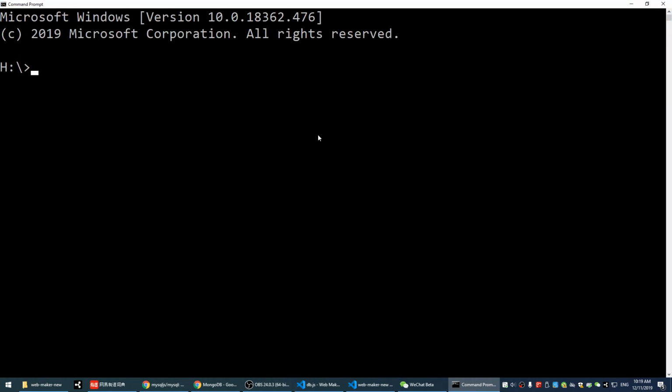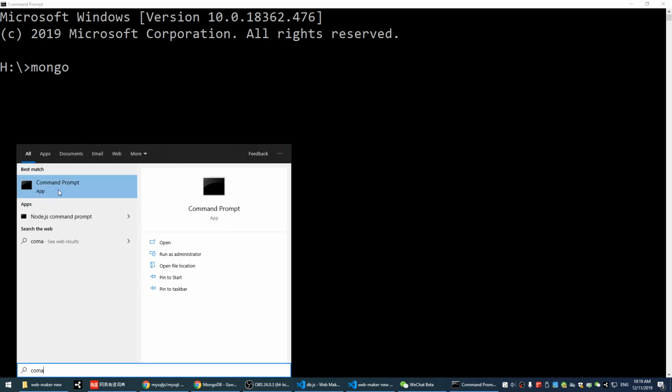Right. So to enter the Mongo database, you just need to type mongo here. Just search for command, and this one, command prompt. Just click and open it.